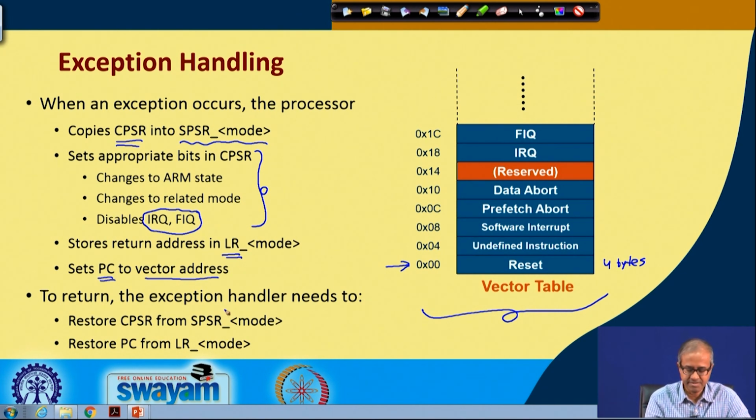For return, the exception handler will do the reverse thing. It will load that SPSR back into CPSR, and LR will contain the return address, which it will transfer to PC. Okay. So, it will be jumping back.